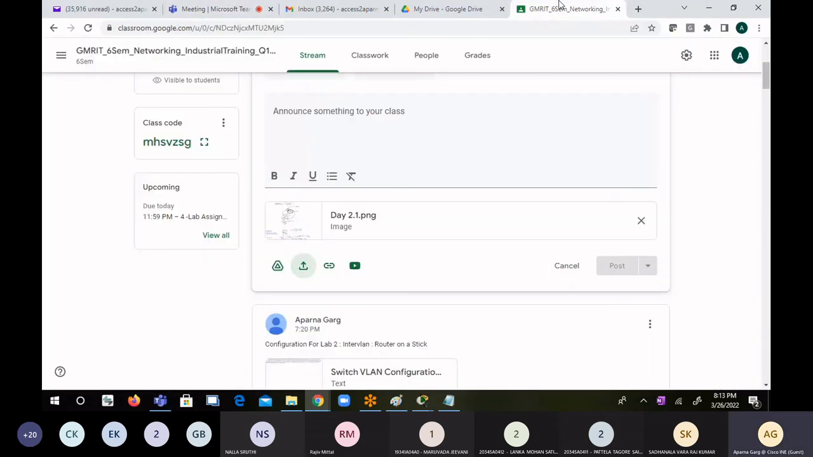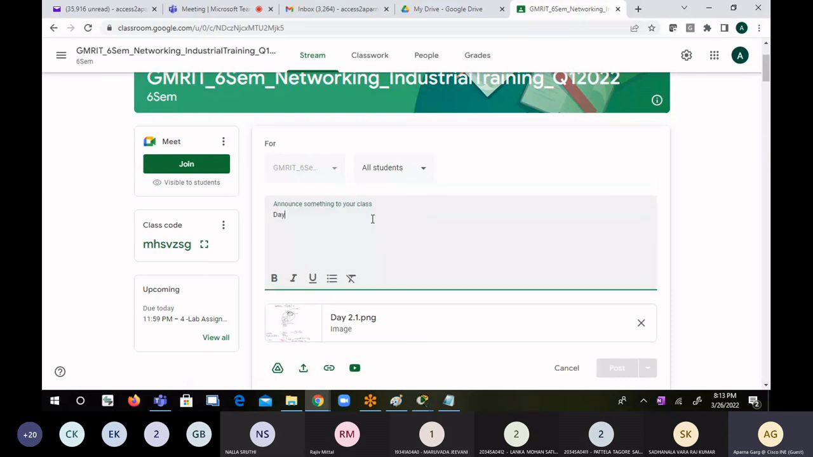So we have done inter-VLAN today, right? Day 2, inter-VLAN white paper. I have already given you the book about switching. Please read that. It's already there, right?